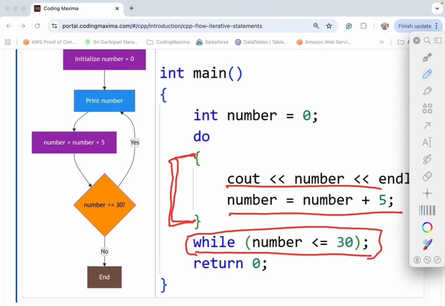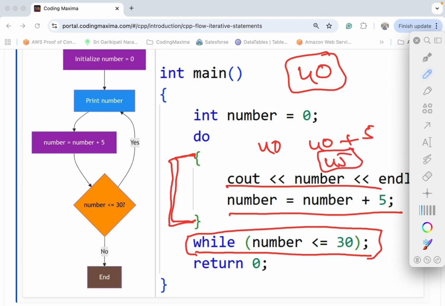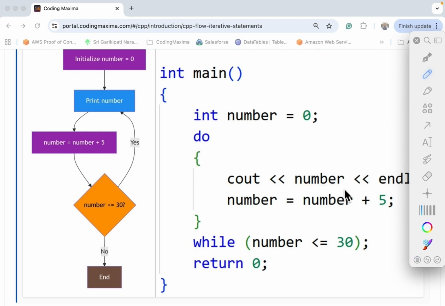Now, suppose the number is already 40. Suppose the number is equal to 40. Here, 40 will get executed. After that, what happens? Number equals number plus 5, so 40 plus 5 becomes 45. Here, the condition is checked and it fails. If you play the animation, you'll understand.